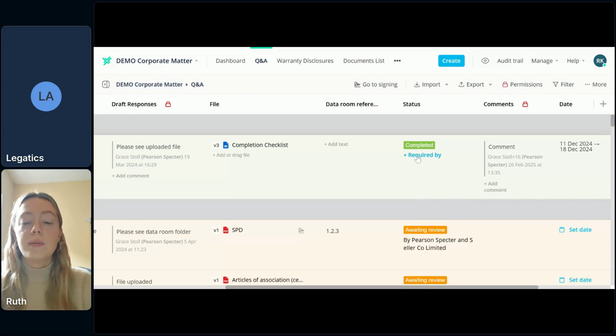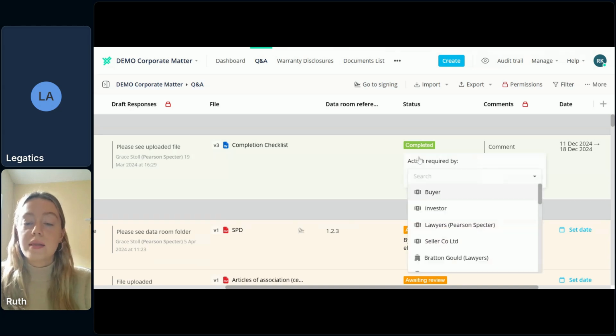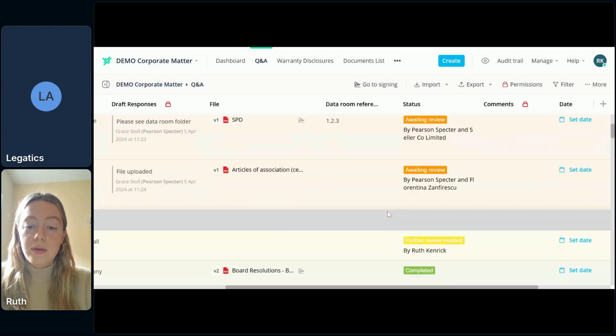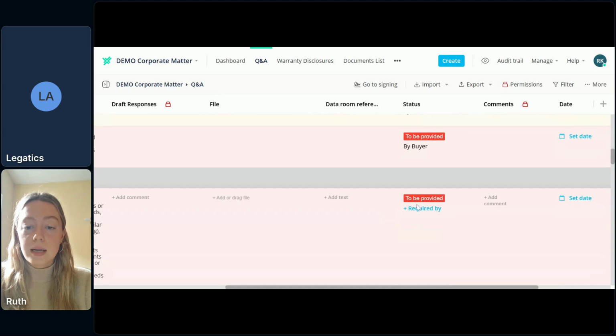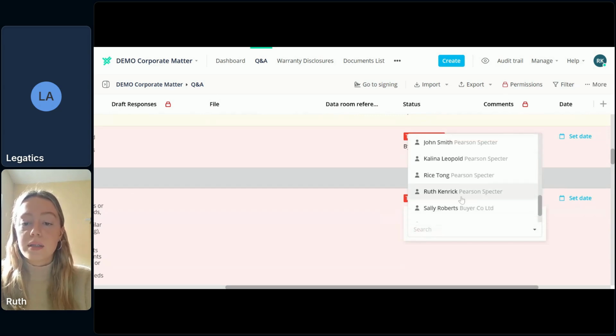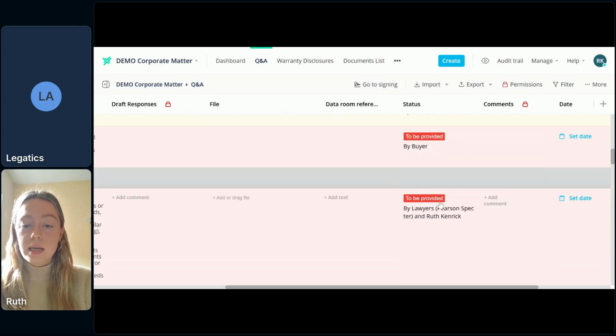If you want to trigger those email notifications that I mentioned previously, the way to make sure that people are receiving these email notifications is to assign them this required by button in the status column. So for example, if I have something that is waiting to be provided, which is a good example, and I want to state who it needs to be provided by, whether it's an individual stakeholder or the entire organization, I can assign it here.